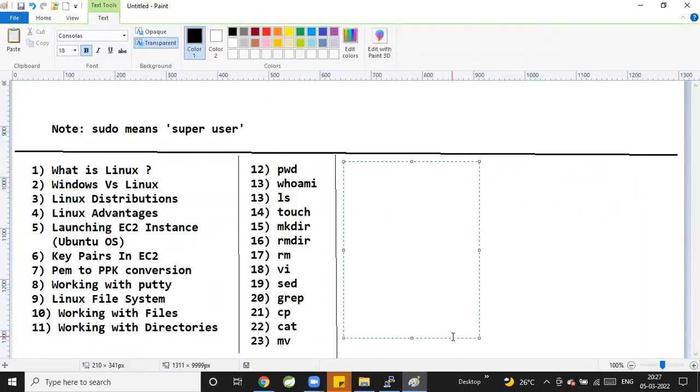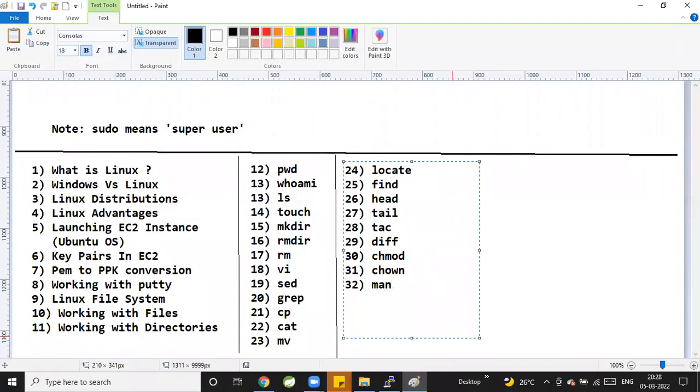The locate command, the find command. We discussed the locate command, the find command, head command, tail command, cat command, and the tac command. We discussed the diff command. We discussed the chmod command. We discussed the chown command. We discussed the man command.